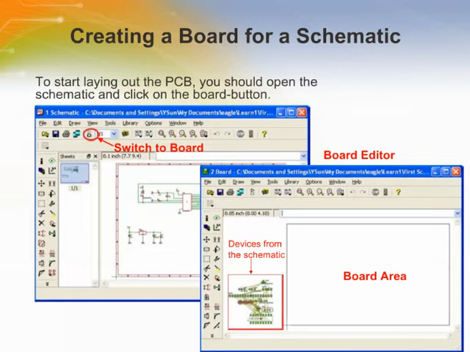To start laying out the printed circuit board, you should open the schematic in EAGLE's schematic editor and click on the Board button. You will be asked whether you want to create a new printed circuit board design from the schematic. Confirm this inquiry. This should open EAGLE's board editor window.